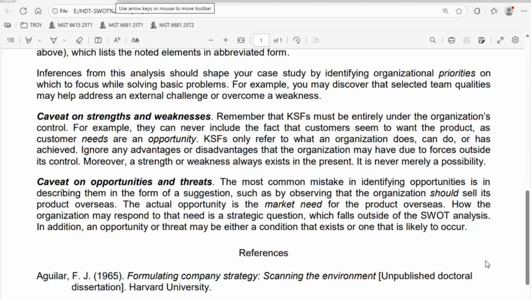But see, the SWOT analysis itself does not say sell your product overseas. That would be an inference you draw out later. The SWOT analysis says there's demand for products like yours overseas or something like that. It's a state or a trajectory. So the actual opportunity is there's a market need for this thing. How the organization might respond to it is a completely different question. It does not belong in the SWOT analysis. That would be saved for later. Remember, you're diagnosing an organization, diagnosing the environment. You're not saying what it should do with it. You're simply figuring out what's going on.